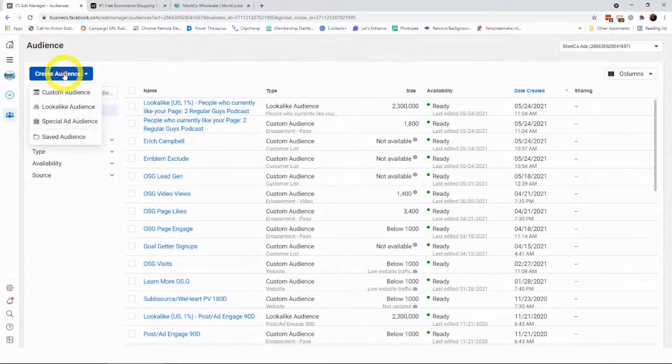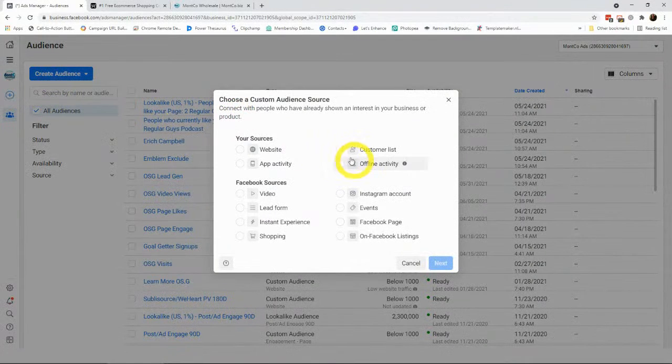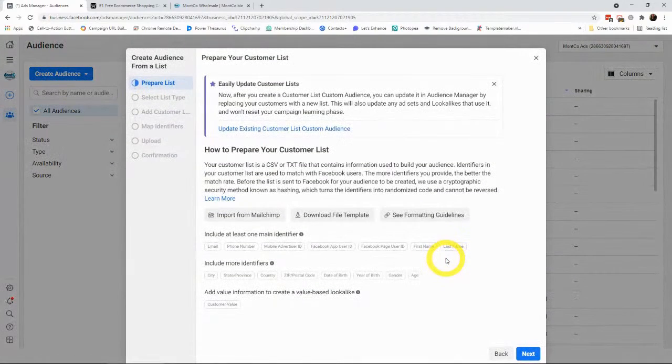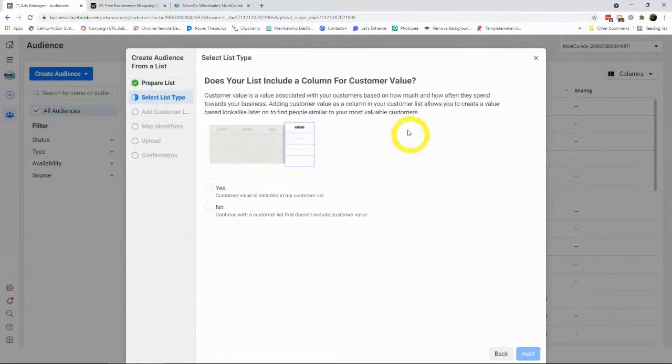All right. So again, custom audience. Now it looks a little different from here. So we go create audience, custom audience, and we're going to select customer list. And from here, it talks to you about preparing a list. You can import stuff from MailChimp. This will give you a template if you want to get things direct. I really just use my lists and then map them in later. So I'm just going to click next here.